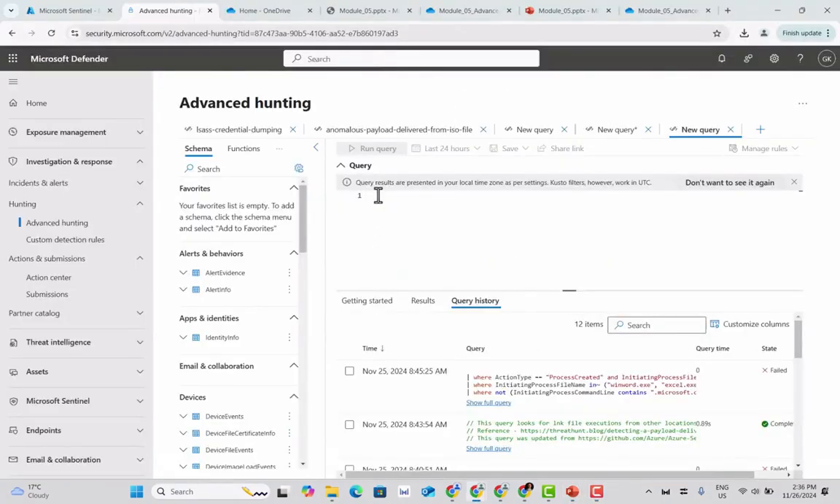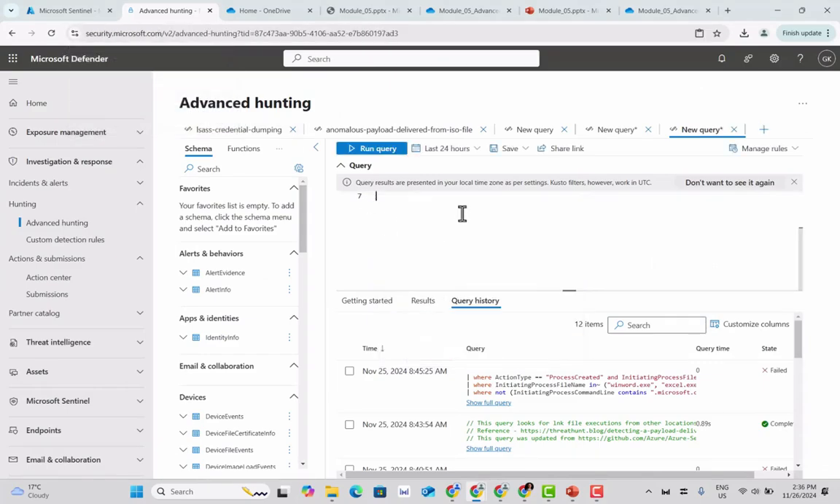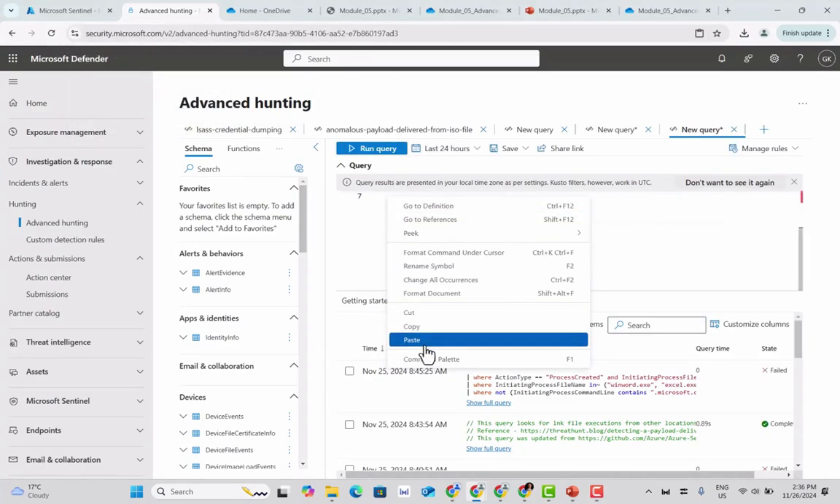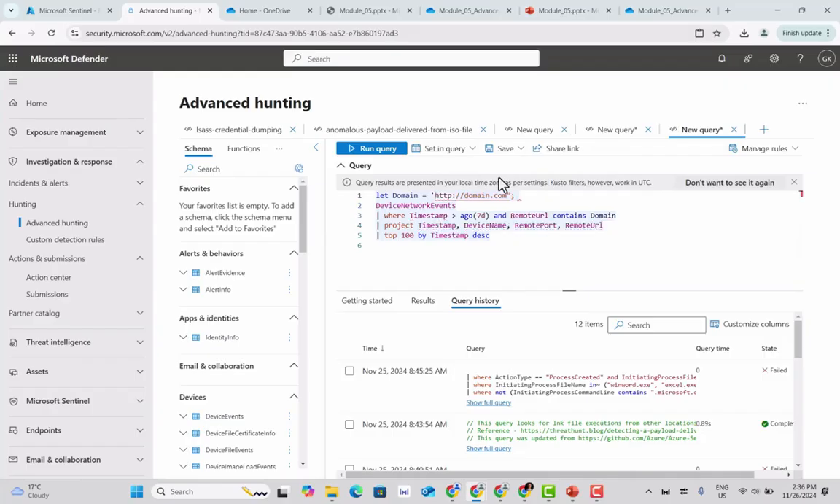So here we are in Advanced Hunting in Defender. We can just paste that. Yes, we would allow. Okay, we can do that once. Okay, so here's the query that we're looking at. We're letting a domain equal something. So this actually, just be careful for syntactical errors like this. You can do that like that.